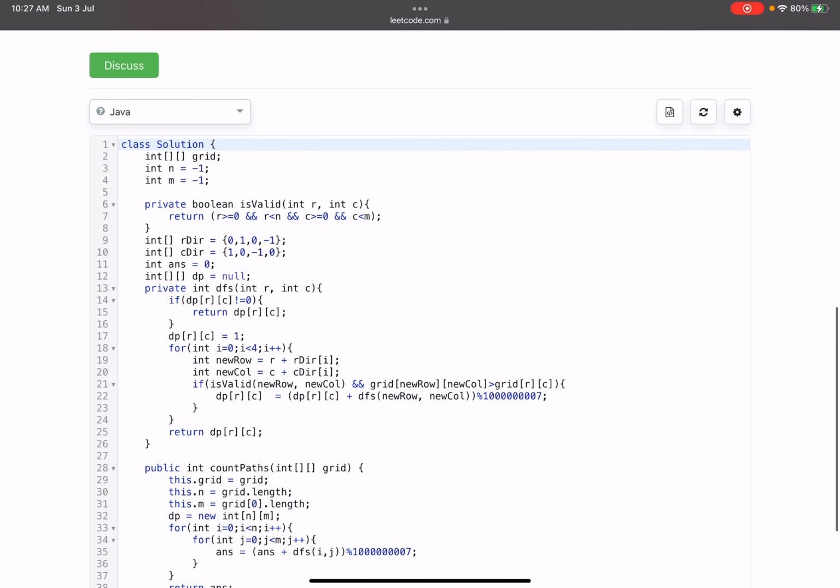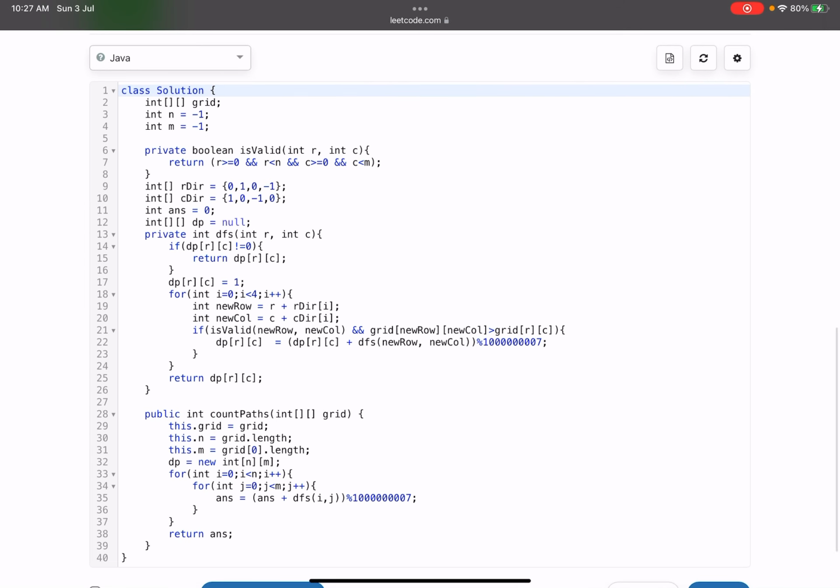Yep. So I'll start with the implementation. Let's talk about the main function, right? From line number 28. Just for simplicity, I have added some attributes at class level, grid, n and m, so that I don't need to pass them to the DFS function every time. So that's the main motive of this.